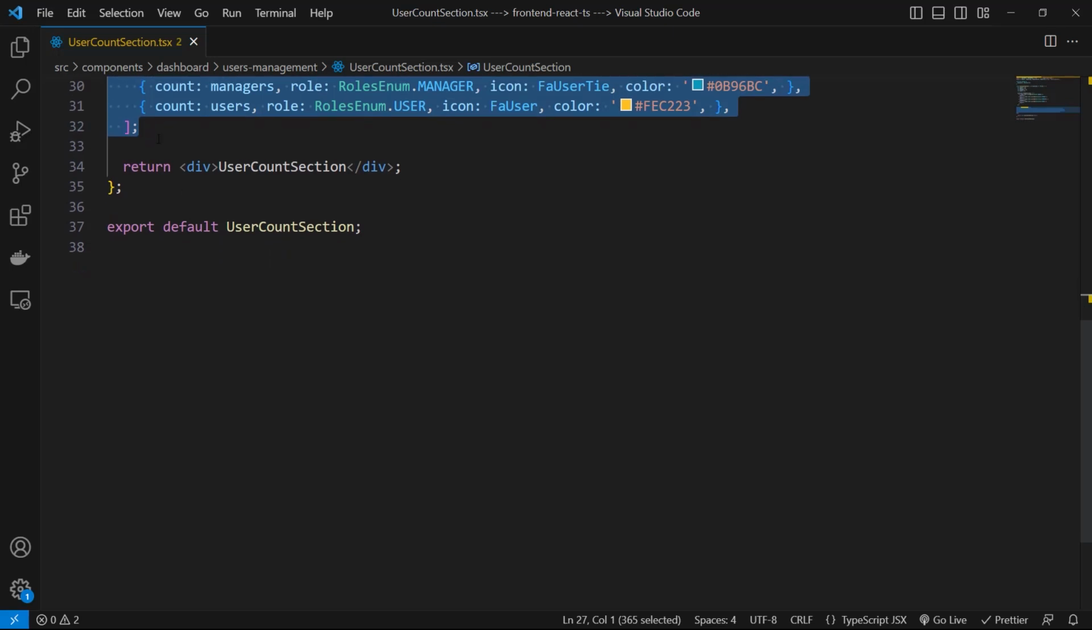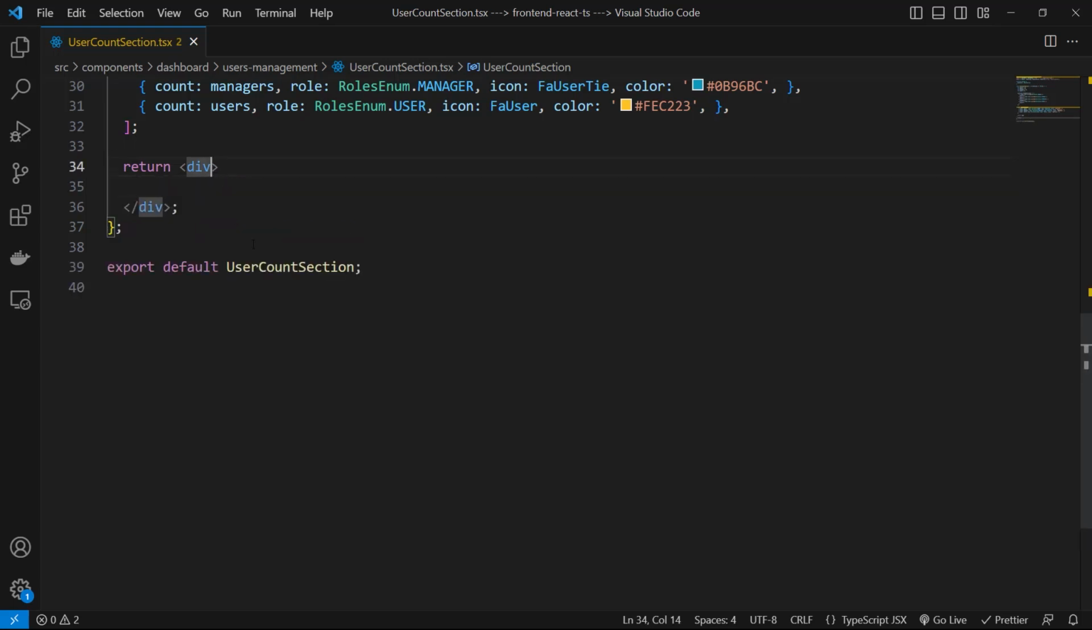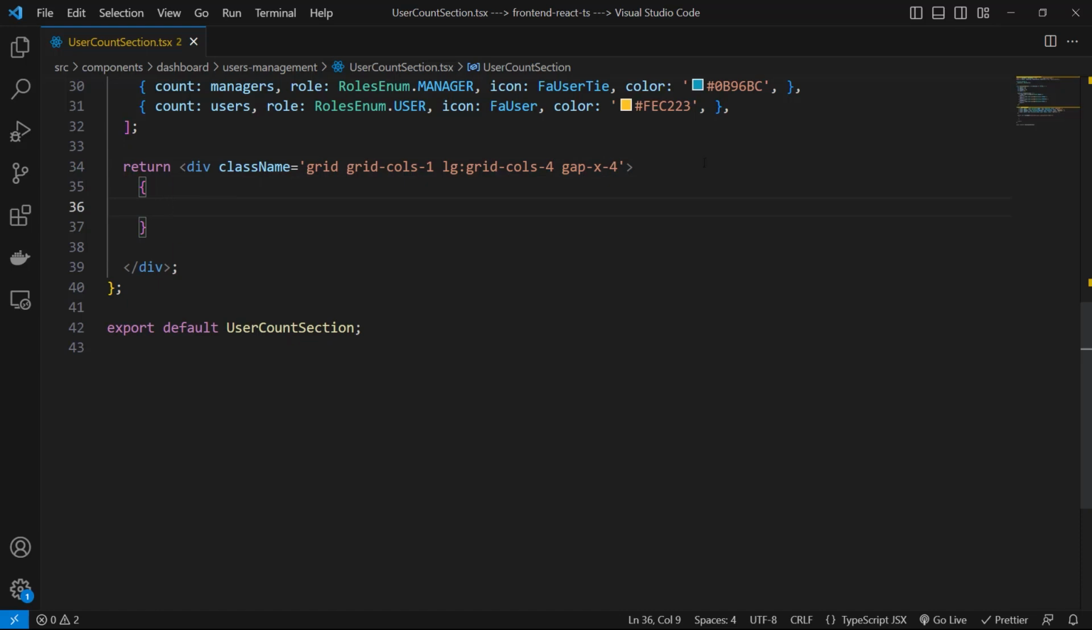It's a better idea. So let's continue and let's delete this and let's press enter to create that, and let's use some class names like grid and also grid columns of 1, and on LG I use grid columns of 4 and I use gap x of 4. That's it. And inside of that, let's open a curly brace because I want to use JavaScript, and inside of that I use the usersCountData.map.